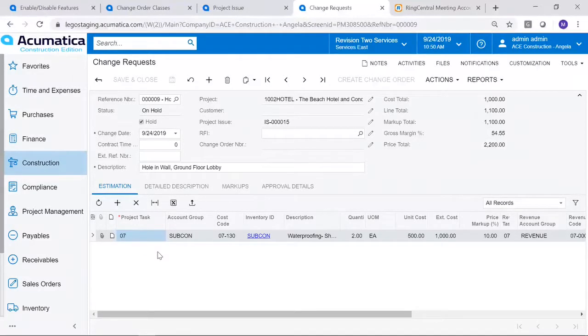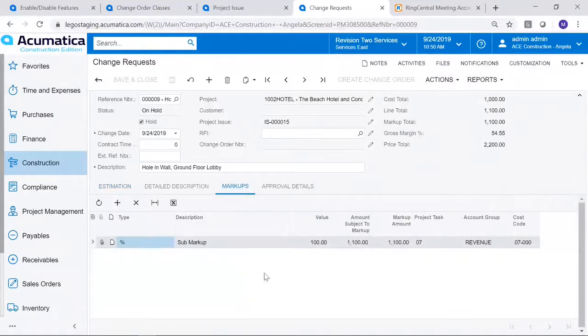Because this is a subcontracted item, I've created an estimation subcontract job. I've linked the appropriate description, the appropriate revenue and account groups. I've even added a price markup on here. With change requests, we can add additional markup, so I've added 100% sub markup on top of this change request. So lots of flexibility there. And you can see up at the top how that's going to impact my project. I've got my cost total, line total with markup, gross margin percentage, and then the price for that change request.